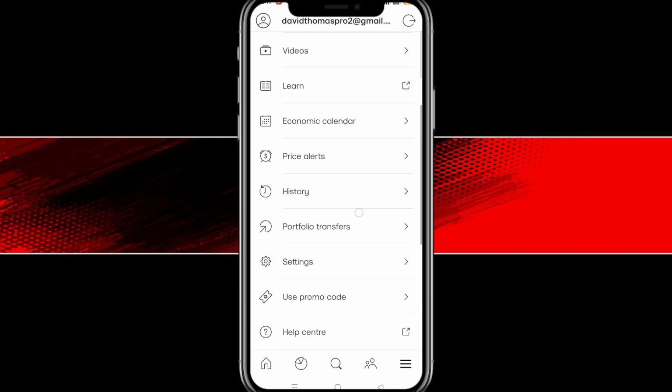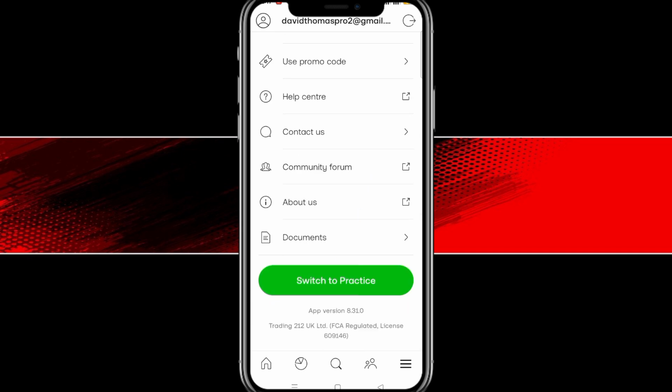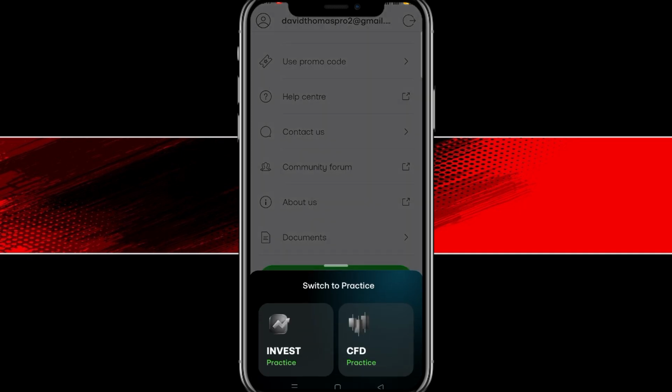After you've opened the menu, scroll down until you reach the bottom of the list. Here, you'll find an option labeled Switch to Practice. This is what allows you to transition from a real account to a demo account. Tap on Switch to Practice, and you'll be prompted to choose the type of demo account you'd like to use.